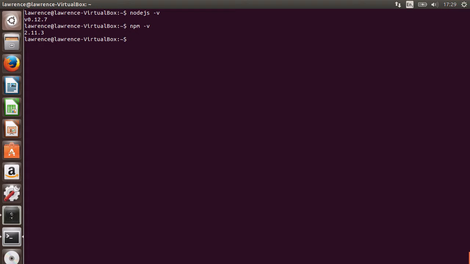So once we've verified that Node.js is installed successfully, the problem is on a GNU OS, it actually installs Node.js as nodejs. The problem is you want it to be known as node. Otherwise, when you install Phonegap and so on, it won't be able to find Node.js.